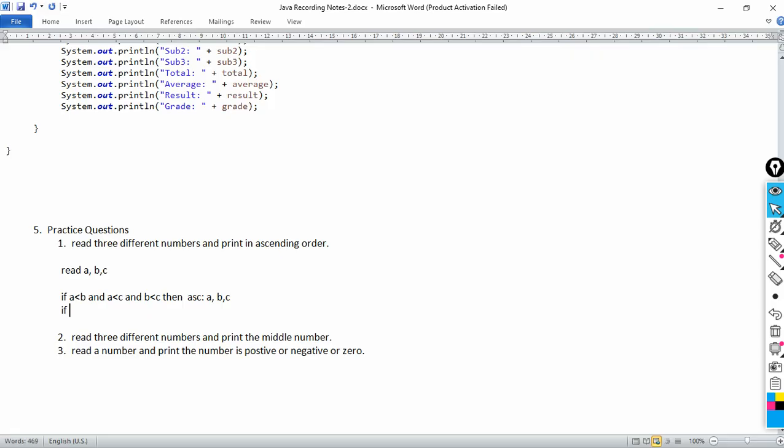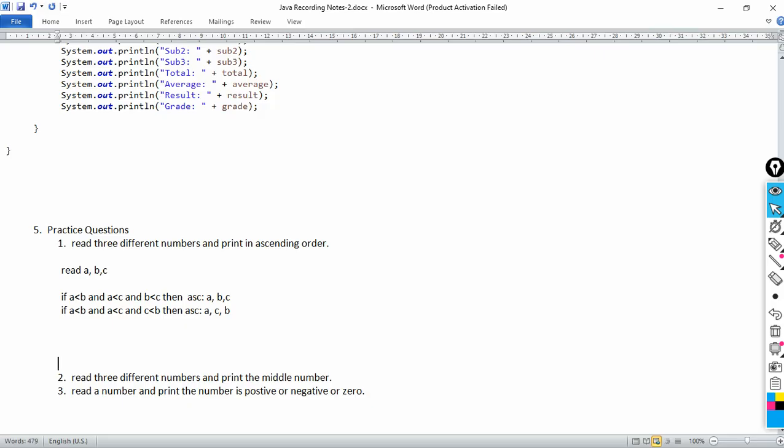Let me explain. Next condition, either like this: if A is less than B and A is less than C and C is less than B, in this situation what happens? Ascending order is A, C, B, because here A is the smallest, next smallest is C, then the biggest is B. So I have written the condition taking A as the smallest. Now you write down similar conditions for taking B as the smallest and similarly C as the smallest. So that is your practice program.